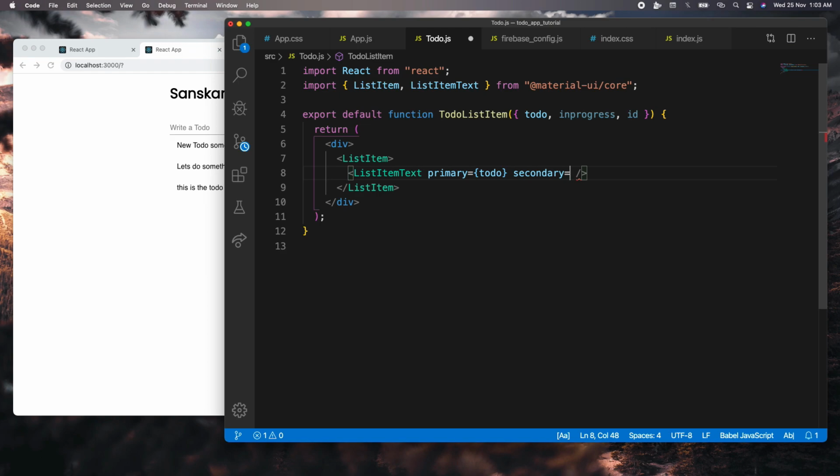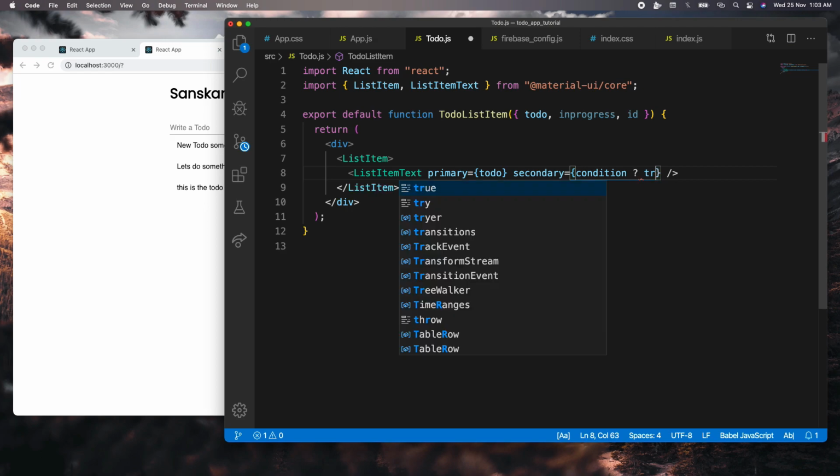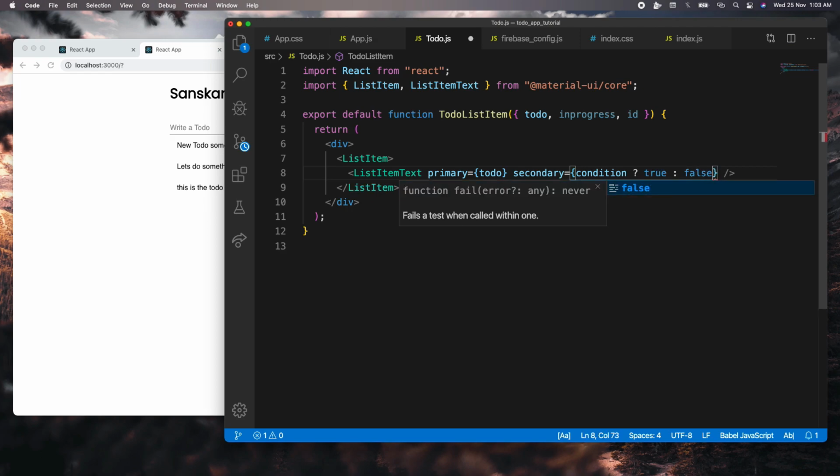So what I'm going to do is use JavaScript here, which is a ternary operator. Let me show you what I mean. If you write a condition here, and then you say question mark, true and false. So what will happen is, if the condition is true, then the first one will happen. If the condition is false, then the second one will happen.